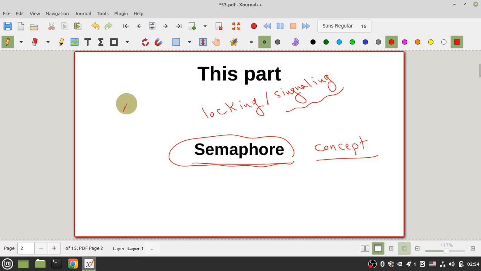But for example, mutex is a locking mechanism. I will talk about mutex in future parts. But the concept is important. The concept of locking mechanisms and signaling mechanisms is similar.